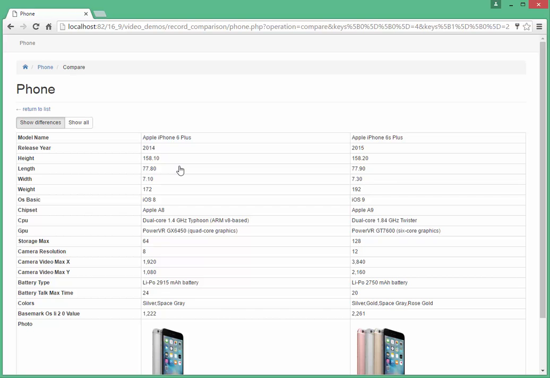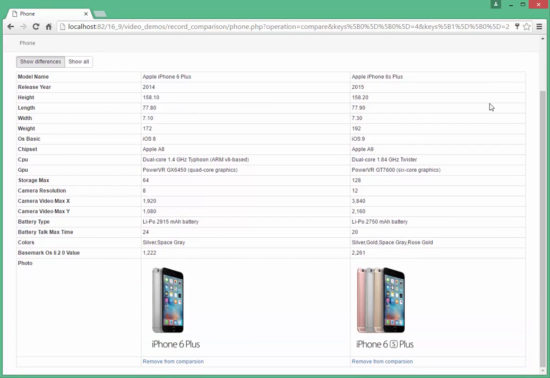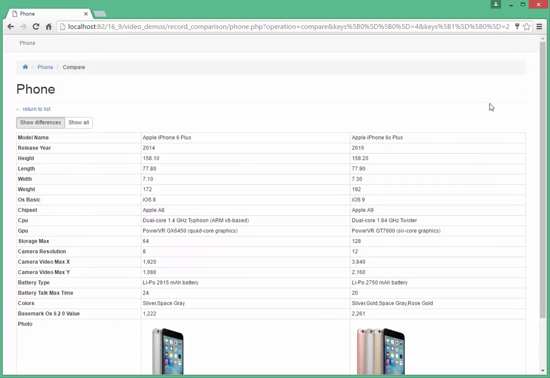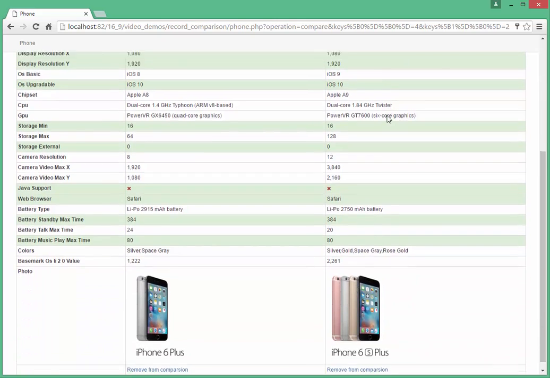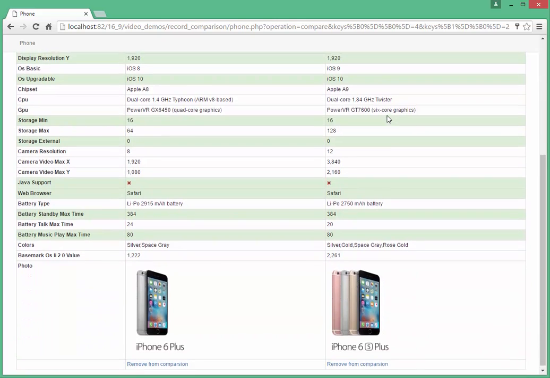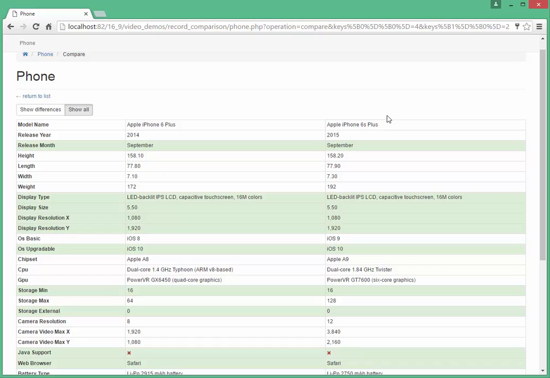A comparison table opens. By default, only records with different values are displayed. Click the Show All button to display all of the records. The records with equal values are highlighted. You can create a header for the comparison table. You can also choose the columns that you want to use for the comparison.